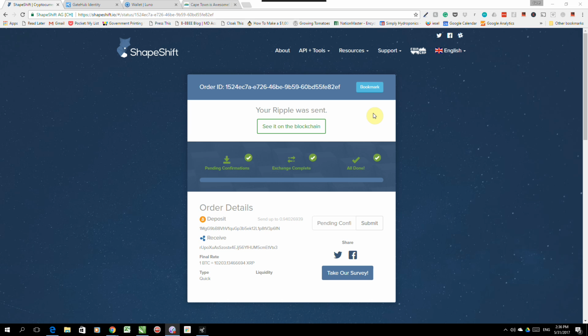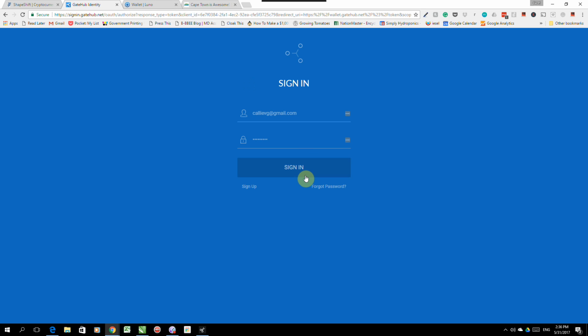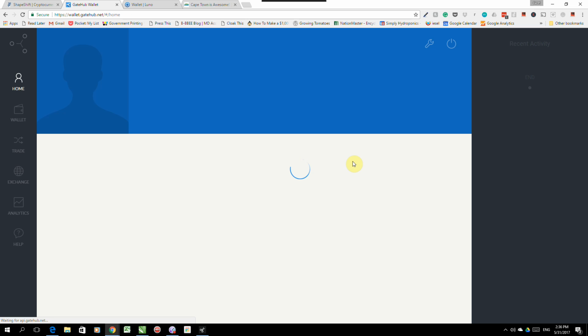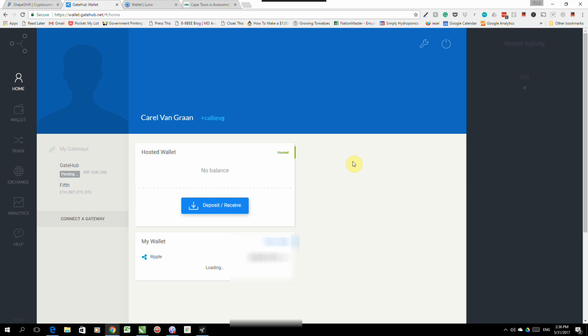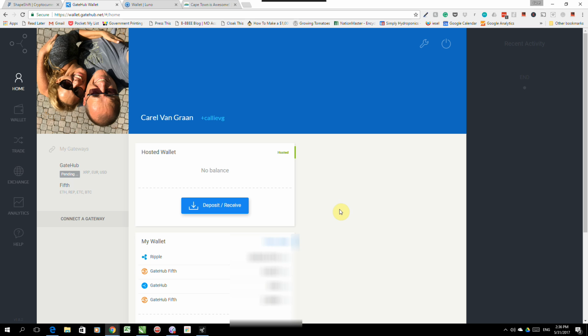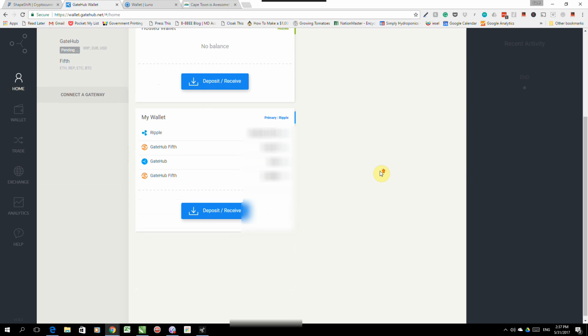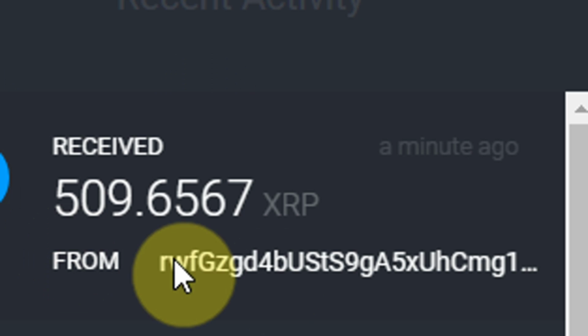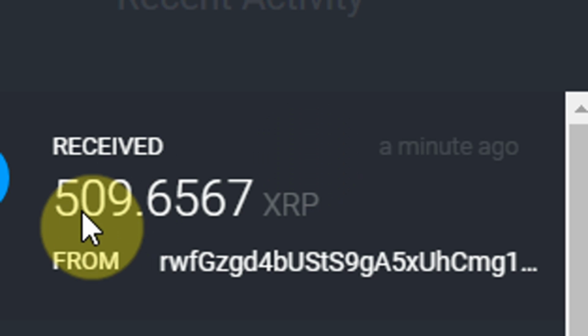And there we go, guys. Look, it took about an hour for this whole transaction to happen, but it all went through. So if I go back to Gatehub now, which means I'll have to re-sign in and do the two-factor authentication, you will note on the right over here that I have received 509 Ripple for my 0.